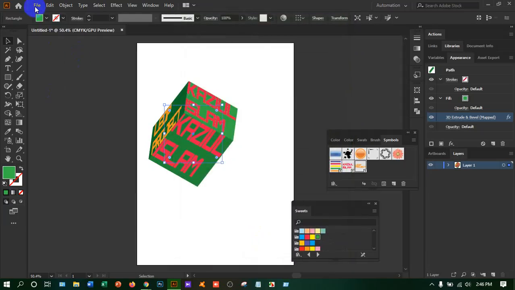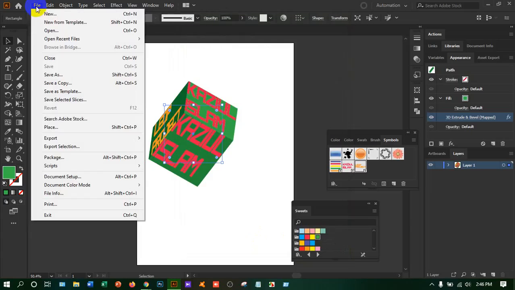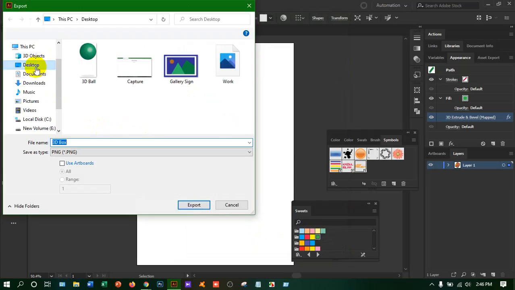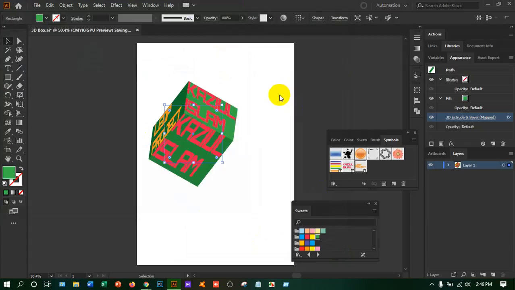After that, what you can do is go to File and Export As. You will get JPG and PNG options, and select Desktop here because I'm saving all of the files here. 3D box, already renamed it. Export. Okay, it's PNG now.